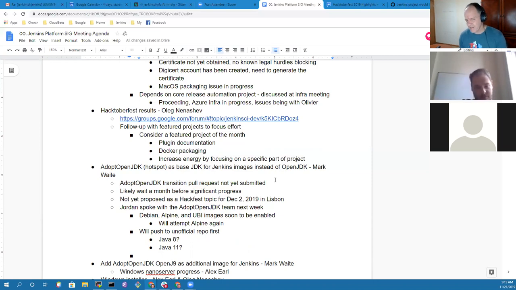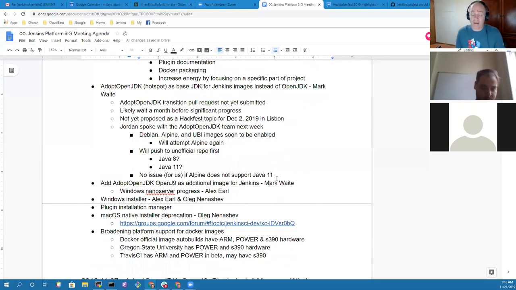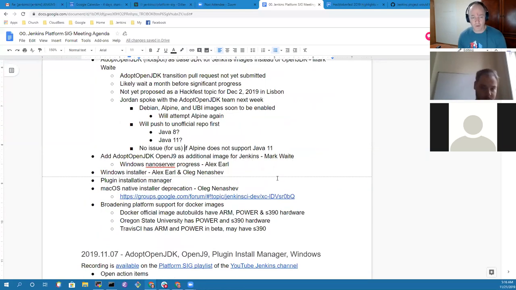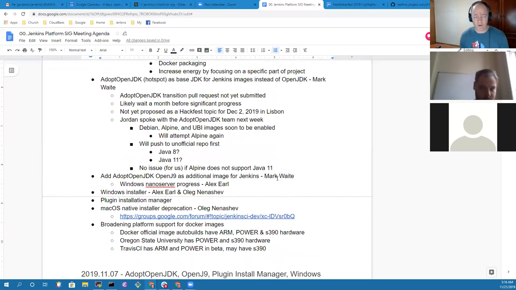Yeah, I thought that the OpenJDK project had explicitly rejected Alpine for Java 11, hadn't they, Oleg? Yes, they did. And I've seen that AdoptOpenJDK had some experiments with it, but I haven't seen the final state. Okay. I agree with Oleg that there's no issue for the Jenkins project, as far as I can tell, if Alpine does not support Java 11. We already have Alpine support for Java 8, and I haven't heard much pressure from other consumers looking for Java 11 based OpenJDK or Java 11 Alpine support.